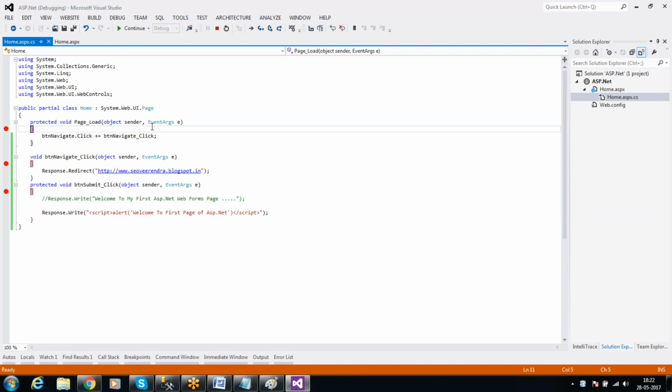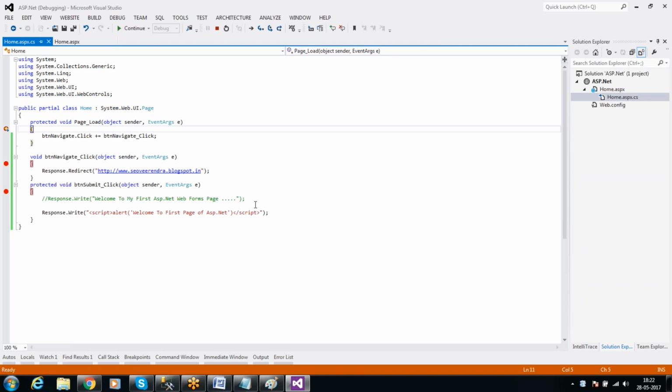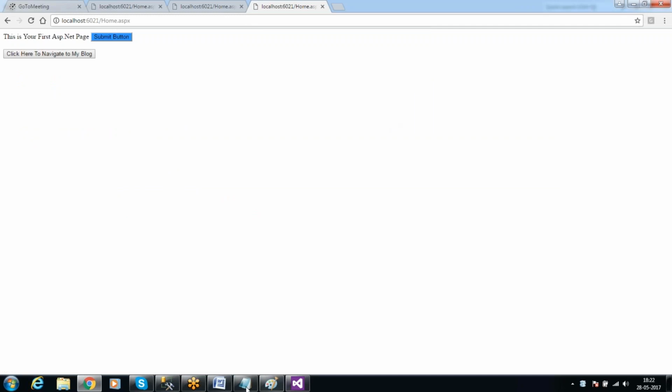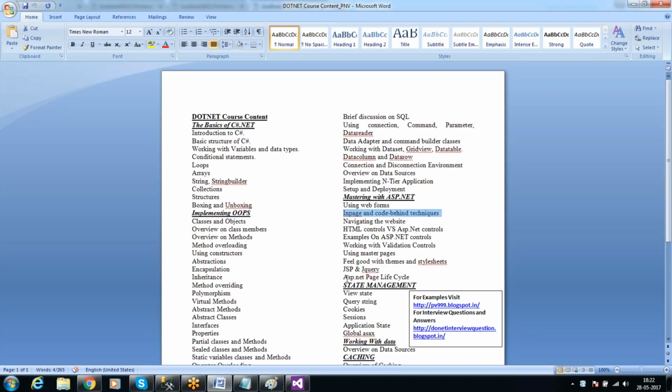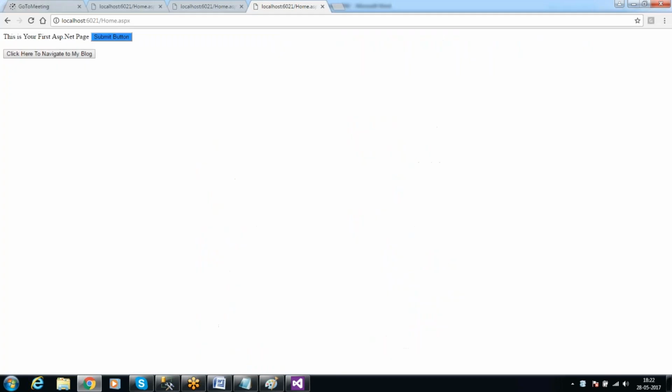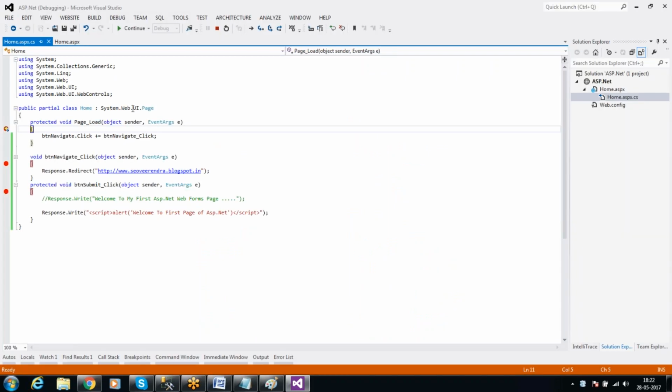For everything it will hit the page load. Even for the submit button, if I click on submit, it comes to the page load and then to the particular submit button. We have a concept called the ASP.NET page lifecycle that I will cover in the next session, so that we can understand the different types of events associated with page load. Now click here to navigate to my blog. When I click on this, it comes to the page load and then to the click event.